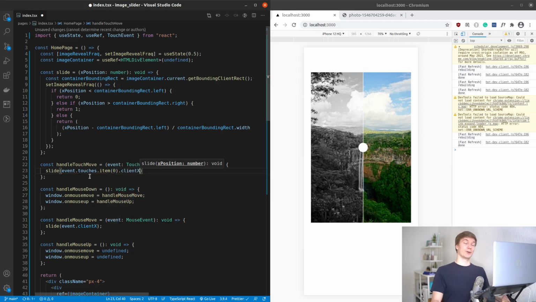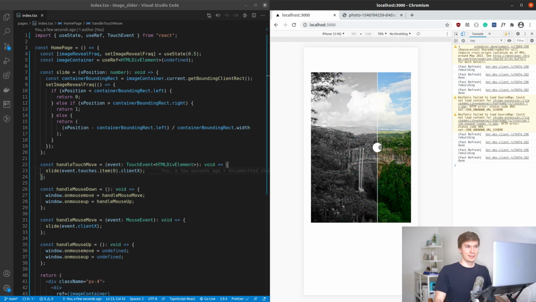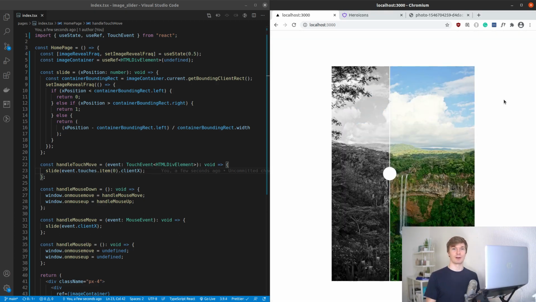So what is going on here? Of course, in a mobile, you can touch with 2 fingers. So we want to only get the first touch you do and then get the client X position. So I'm going to save it and then try it on the mobile again. And look at this, it works perfectly on mobile. And again, it's responsive, so it completely fills the mobile screen vertically. I mean horizontally. Alright, now that the functionality is done, we can work on the styling more.